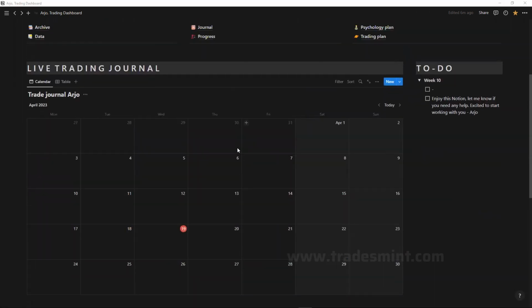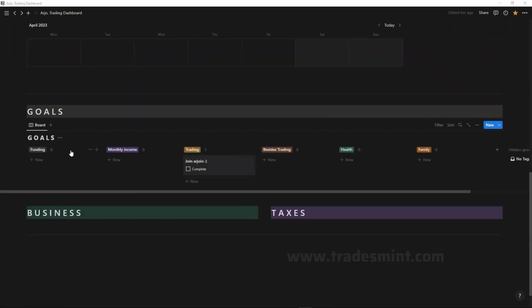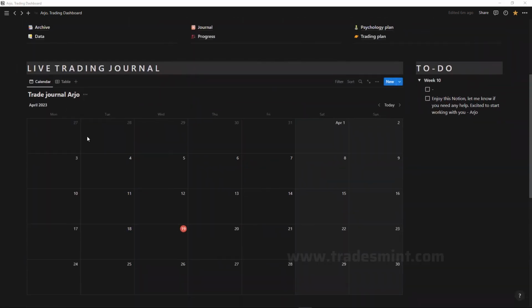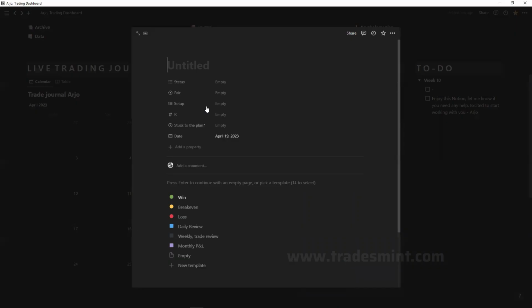All right, so here at the bottom, we see some goals that you can fill in: business, taxes, unfortunately, taxes. Then the next thing, we have our trade journal. This is just a calendar. Here you can click on the plus and you will get a page like this. You can fill in the trades that you took on that day. You can fill in a win, a break even. This will make it easier. It will be a template.